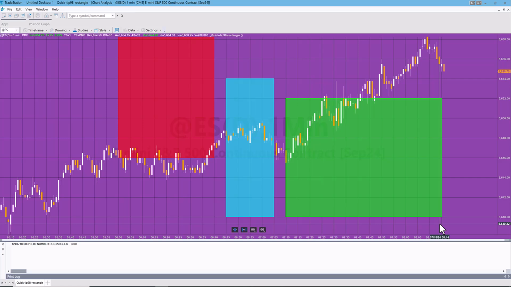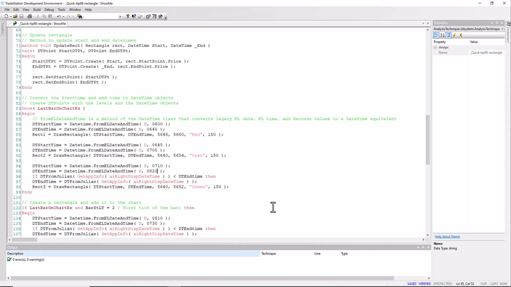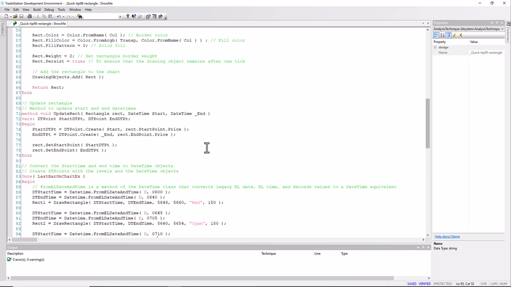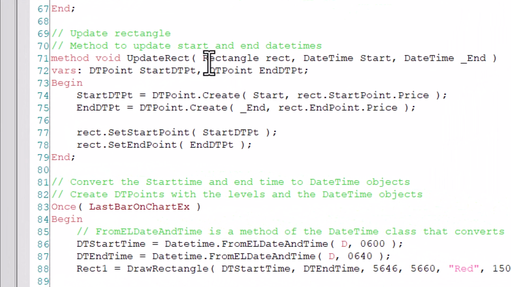So that's not exactly what we need. We need to add something else so that it continues to update the chart. So I've created another method, and what this method does is update the rectangle. The input is the rectangle plus the start and end time, so that we can continue to update the rectangle, setting the start point price and the end point price, and using the DT point create so that we can set the start point and the end point.